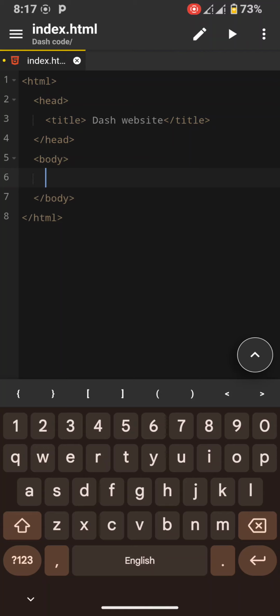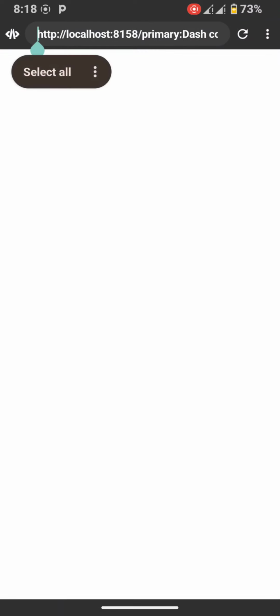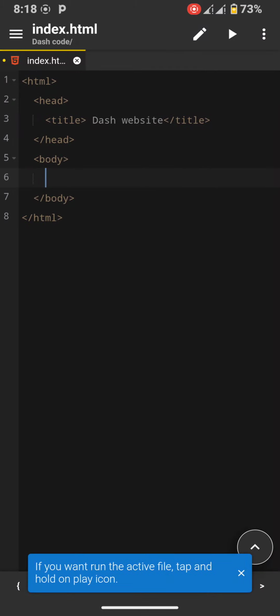So when we see this and I try to run it, that's how it's going to be like. Remember what we put here as the title, we put dash website. When you run it here, it is what is here now. So thank you. Let's go back and put something else.